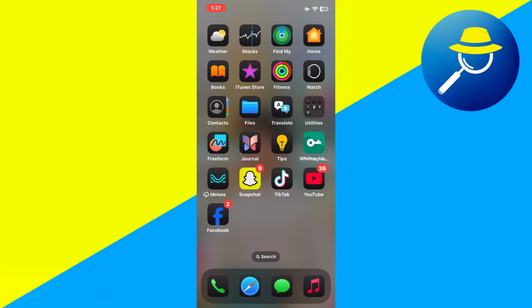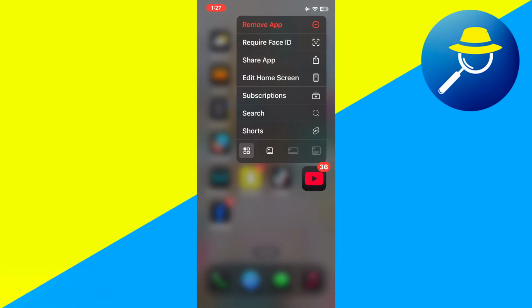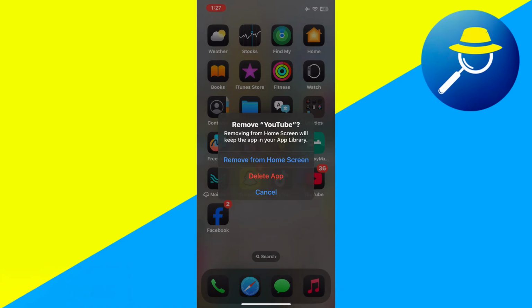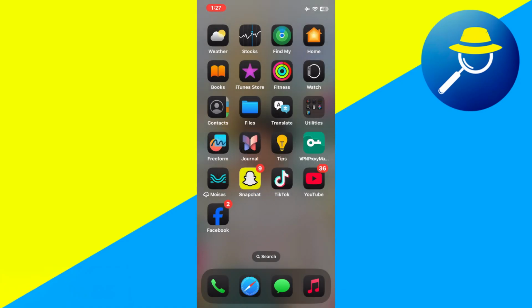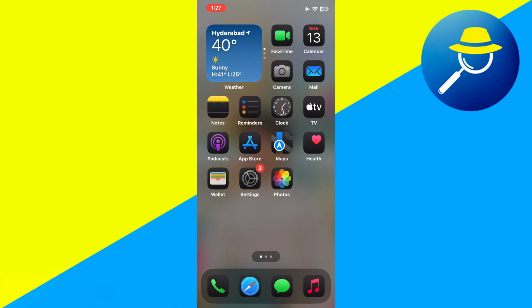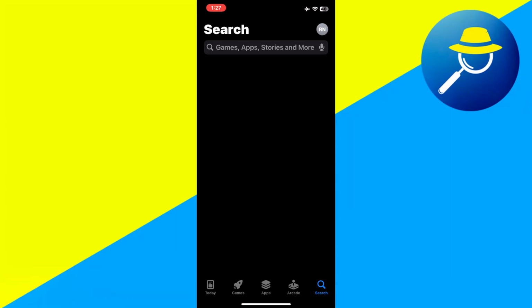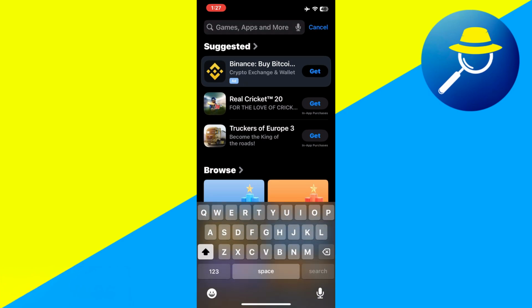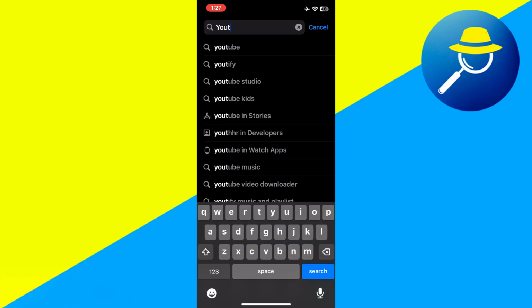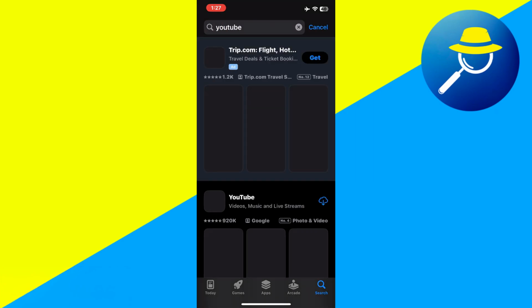Now, if you completely deleted it, so you held your finger on it, then clicked on Remove App, and you clicked on Delete App. To get it again, open up the App Store and click on Search in the bottom right. Then you can search for YouTube, just like so. And then what you can do is re-download it if you'd deleted it.